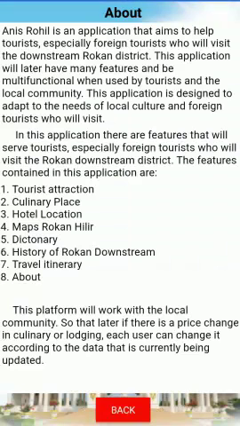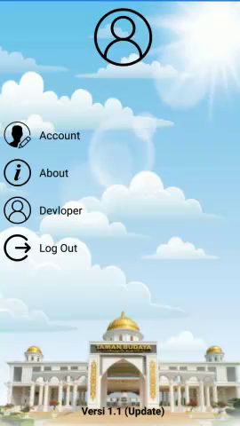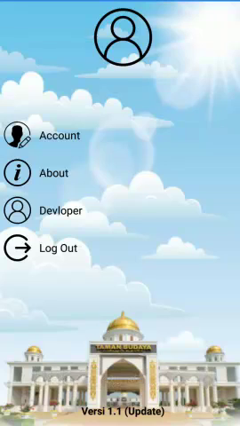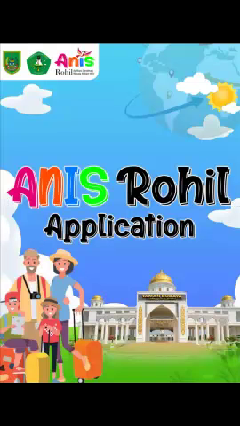Then the user can read the background of making this application in the About menu. In the Developer menu, the user can communicate directly with the owner of this application regarding the submission of criticism or suggestions regarding this application. Visitors are given the choice of what social media to communicate with. It will automatically be directly connected to the owner of this application.